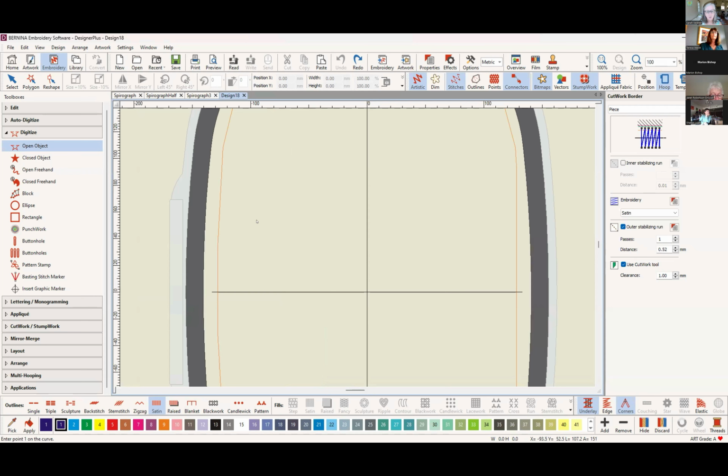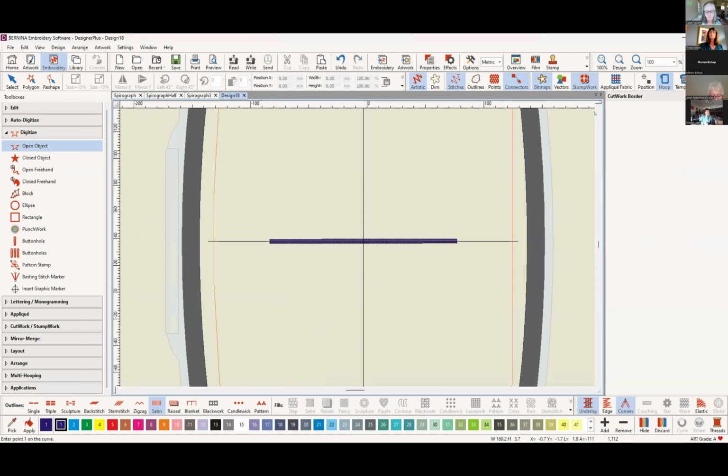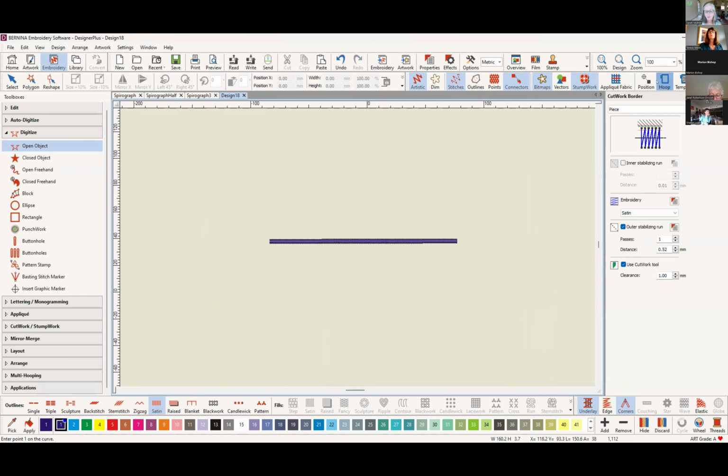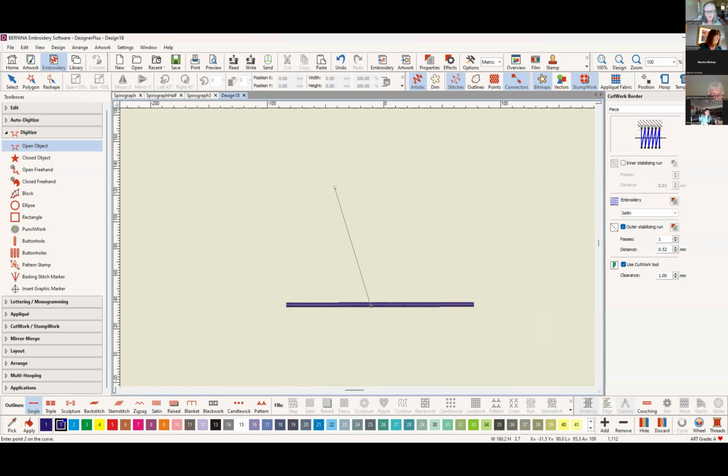So open object, you're going to do a left click, give yourself a guideline just so that you've got a baseline, and hide the hoop. Okay, actually, that's not what I meant by guideline. So select Control A and delete. Exit, escape. Yep.